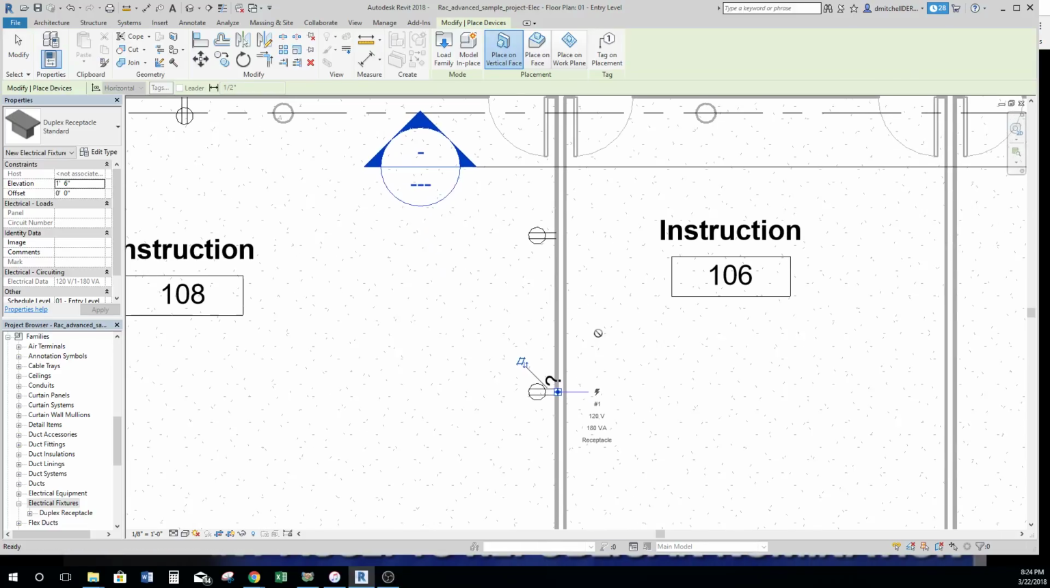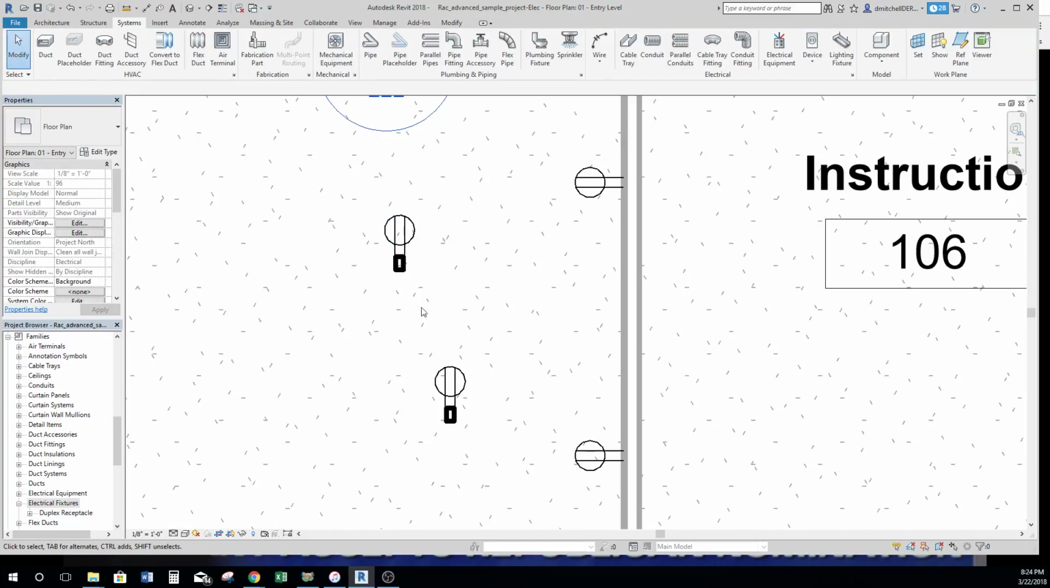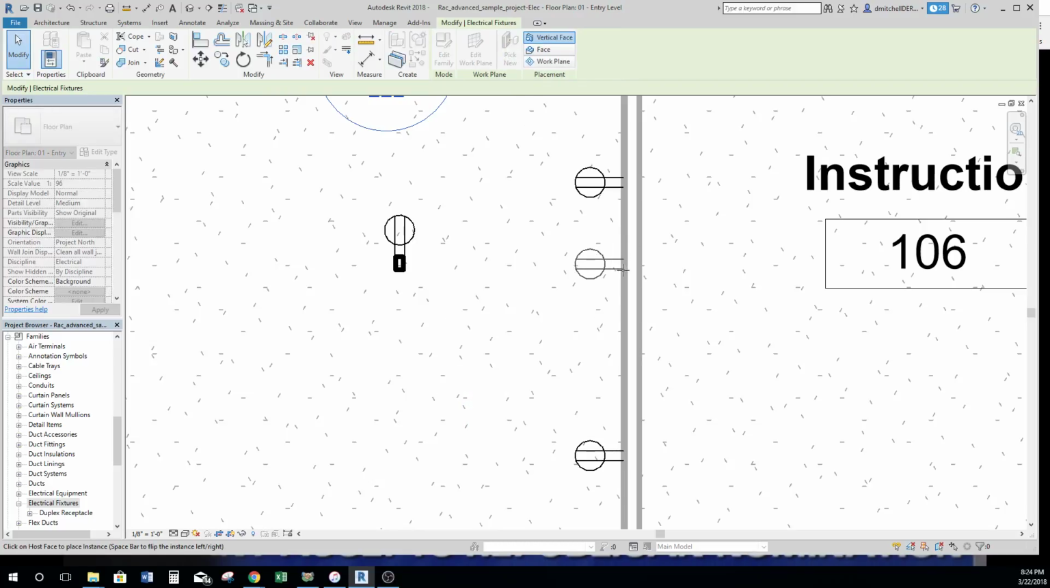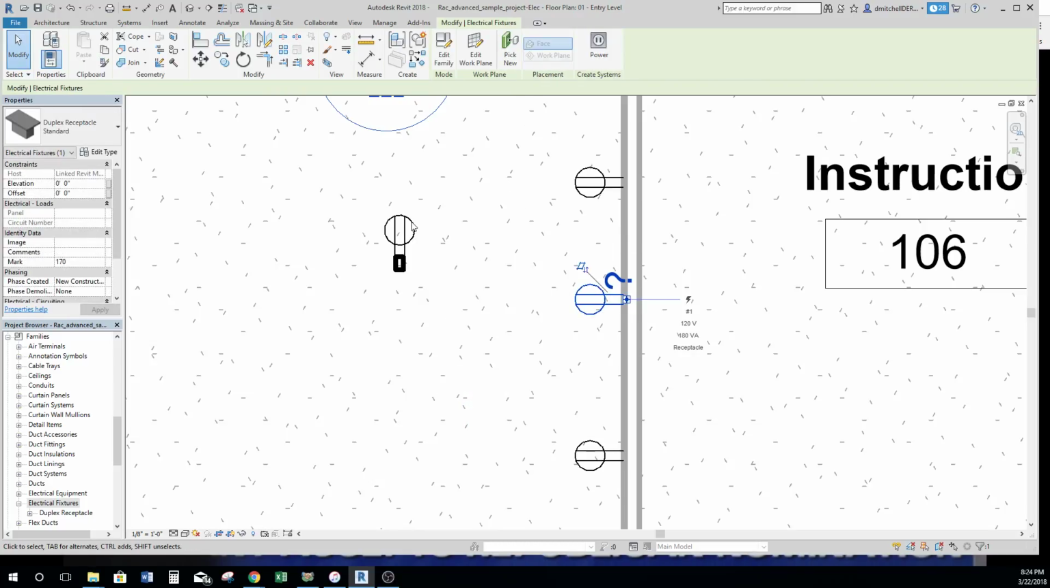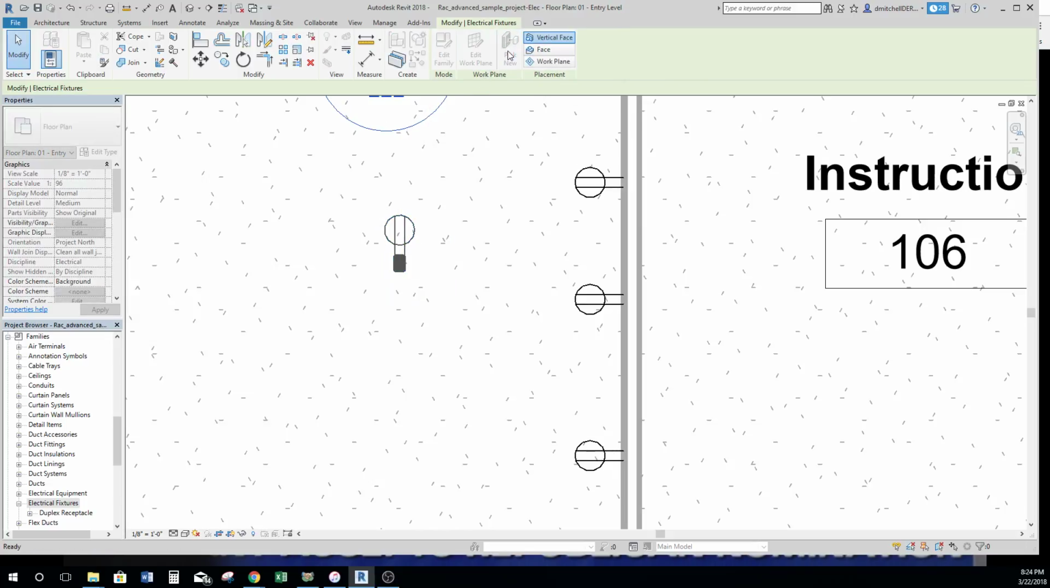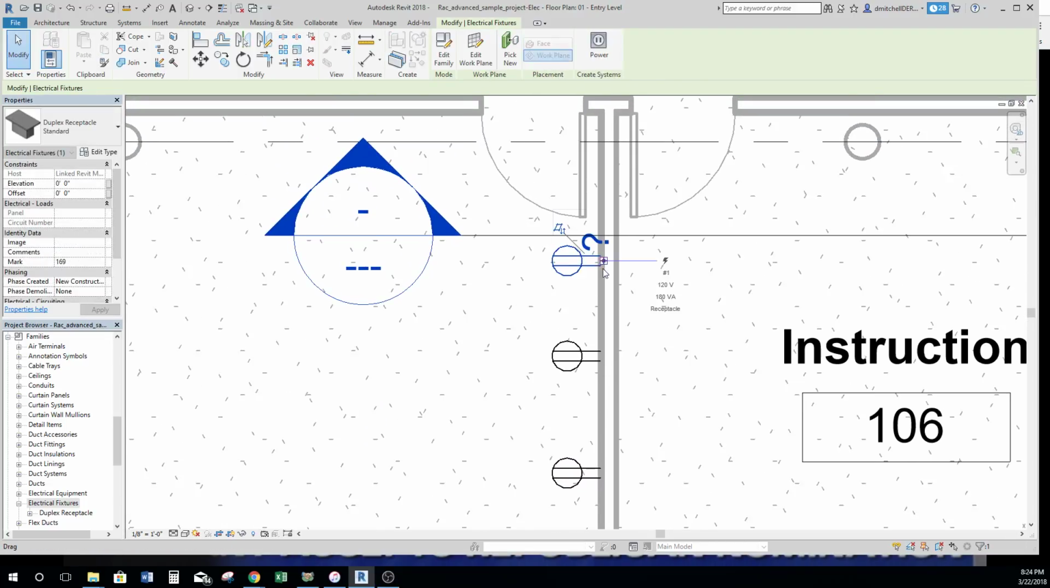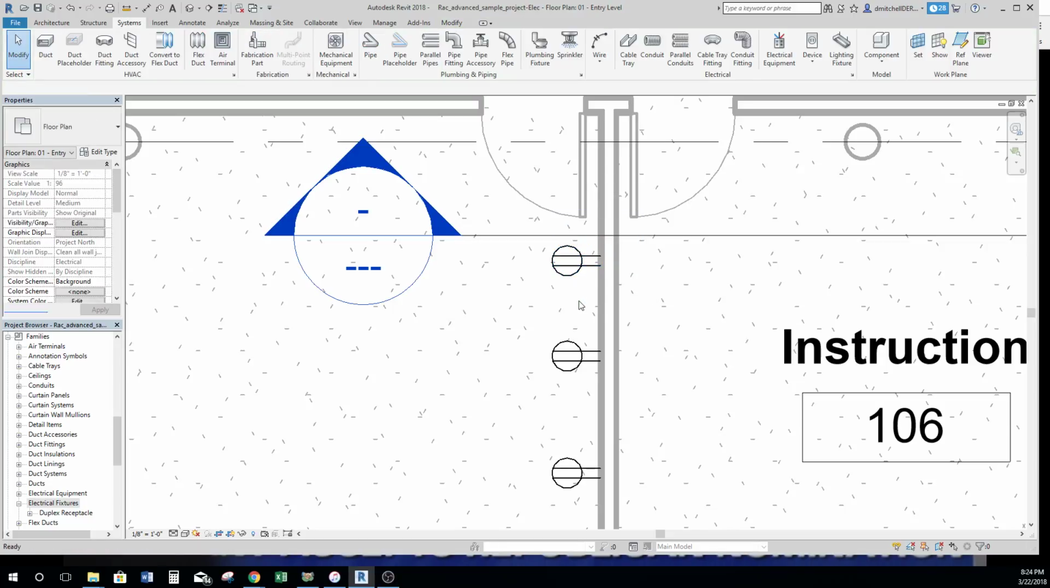One thing to note is we want to place them on a vertical face, not on an actual face. We can place them on an actual face, so if you're in a floor plan like I am now, placing them on this will actually place them on the floor, and then you hit escape to get out of it. So we're placed on the floor, and this box is actually the back box. If we want to pick a different location, we can click on our receptacle, hit pick new, and pick a different location for our receptacles.